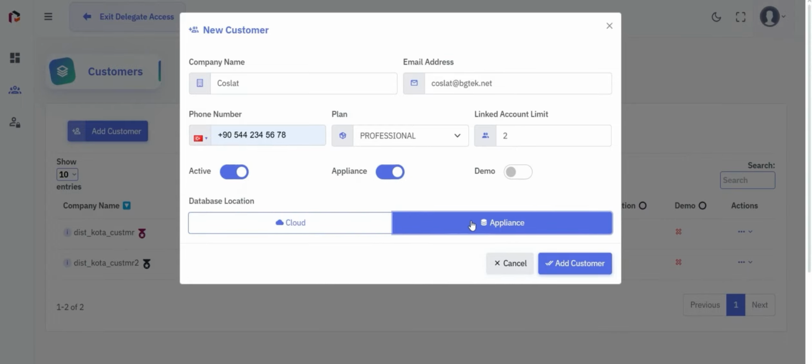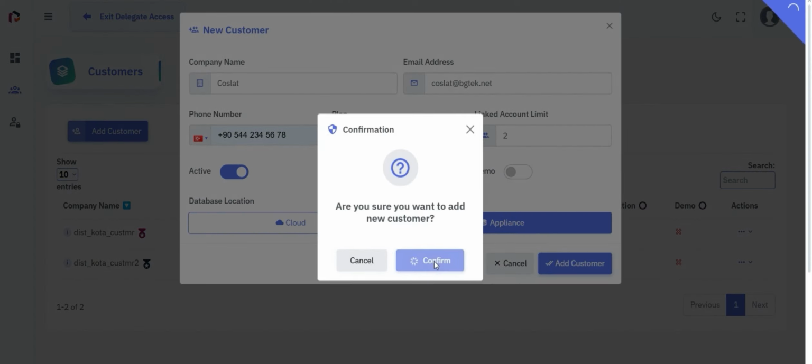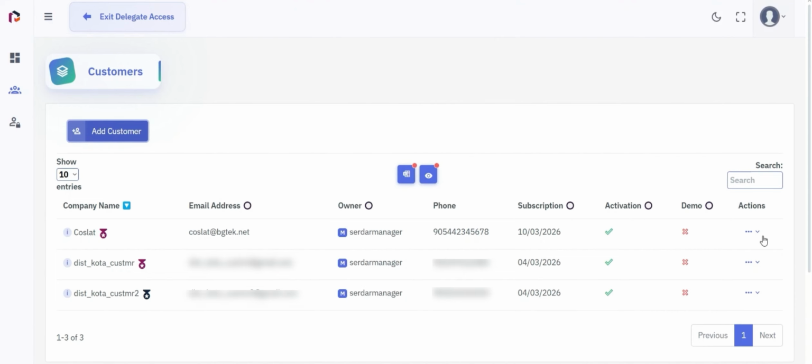In the Appliance section, you can choose between cloud or appliance options. We recommend keeping it on Appliance. If the customer is a demo user, activate the Demo button. When the demo mode is enabled, reports will be limited. After entering all the details, click Add Customer and then Confirm buttons. After the customer is created, their details are sent to them via email.